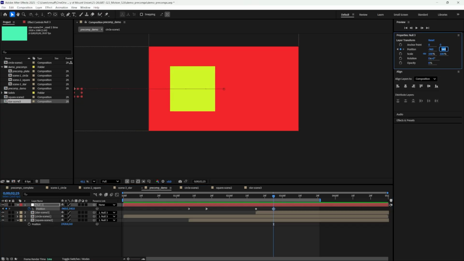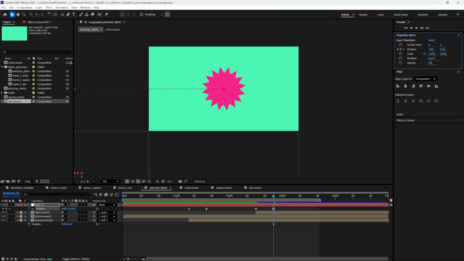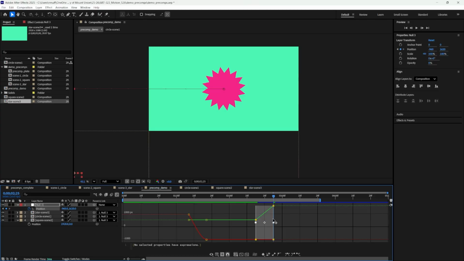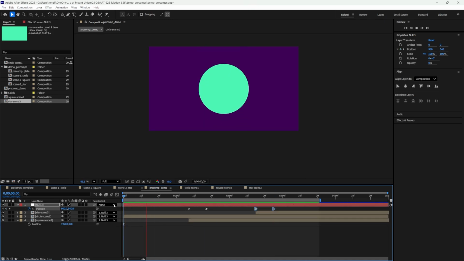Oops, that's not enough. Yeah, I missed a key there. There we go. And you'll see that drops in from the top there. I'll just ease these. And we'll give that a preview.